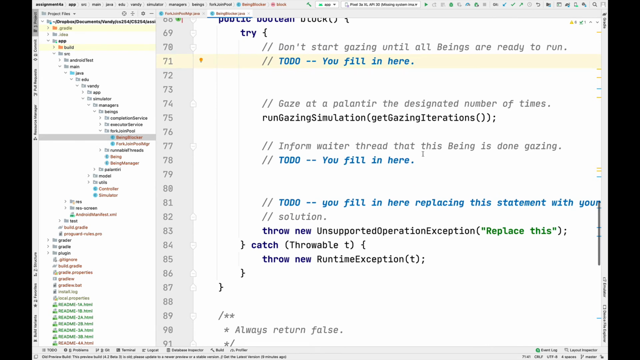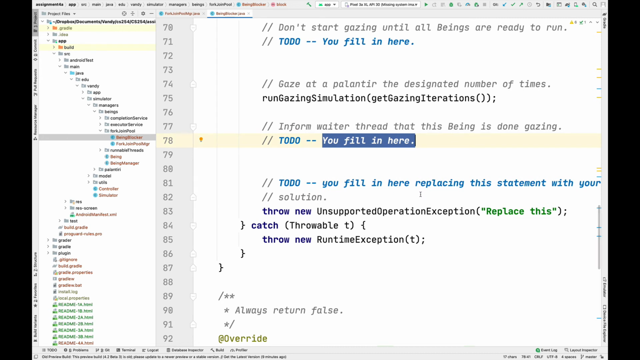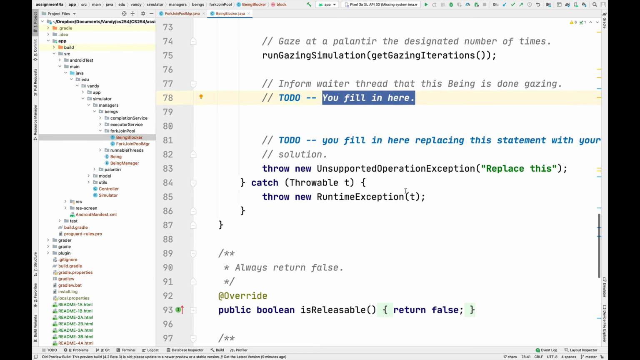And then down here, after you're done with the gazing, then you have to indicate that the being has finished gazing. And then you'll have to do the appropriate call there with the exit barrier to tell it that you're done. So you'll fill all that code out here, and you'll have all the various things that need to be done, and you can return the right value at the end here.